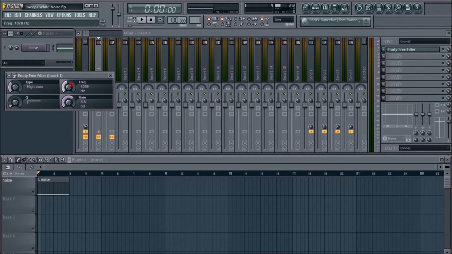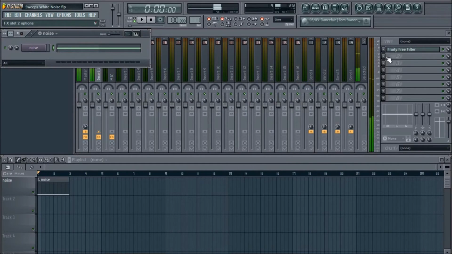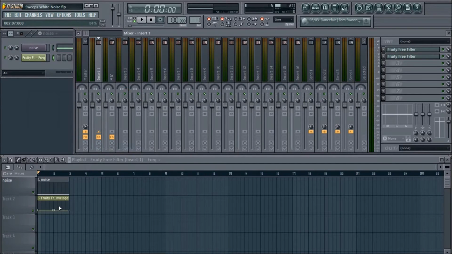I start by adding some filters. Usually one or two will do the trick, but I've used as many as 3 or 4 on some sweeps. It just depends on the sound you're going for. In this example, I'll use 2, a low pass and a high pass. I'll be covering filters in FL Studio in another video, so if you're confused on how they work, don't worry about it for now.